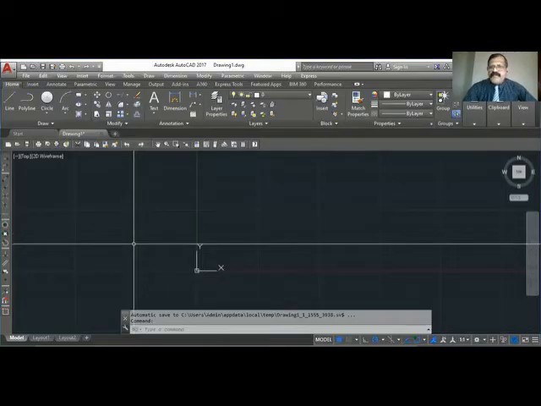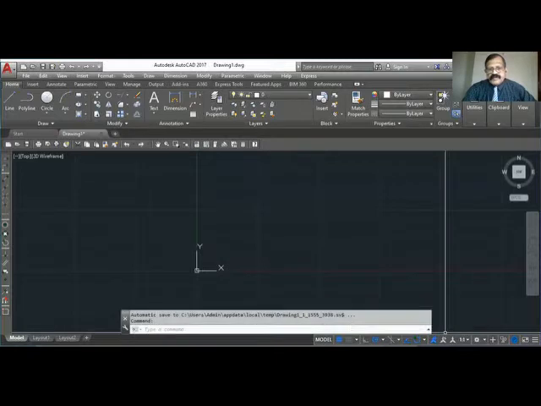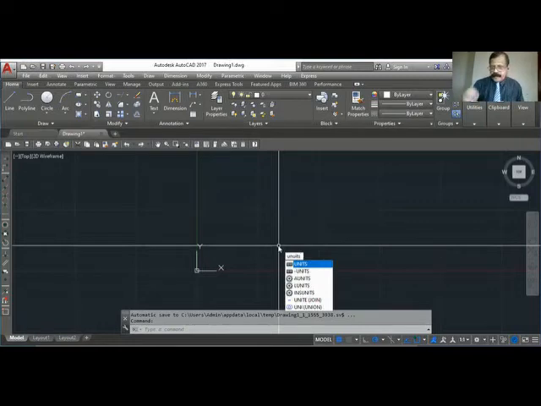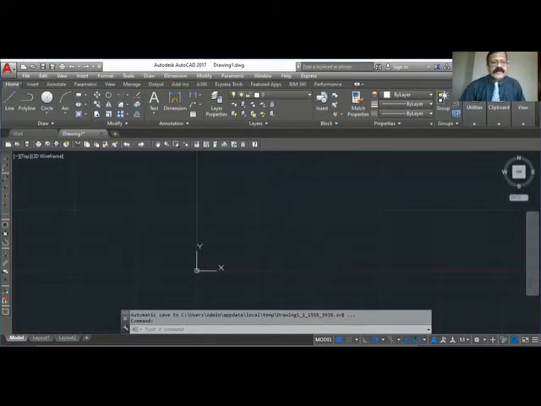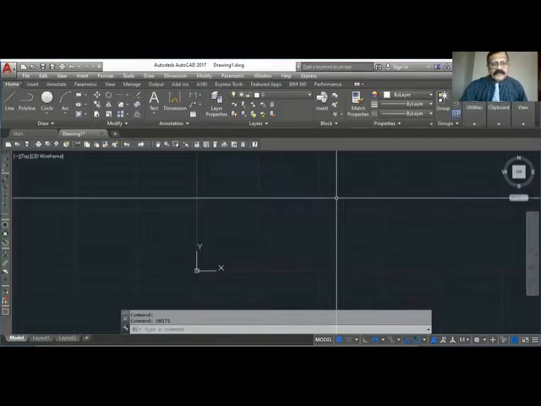If you have the drawing, just keep it open so that you can see what I'm going to do. Our first step is always, what is the first step? Units. Okay, so we are going to start the drawing. Start, note down units. Then select decimal and precision because we are going to use millimeter. Don't change anything else. So my first step is over: units.